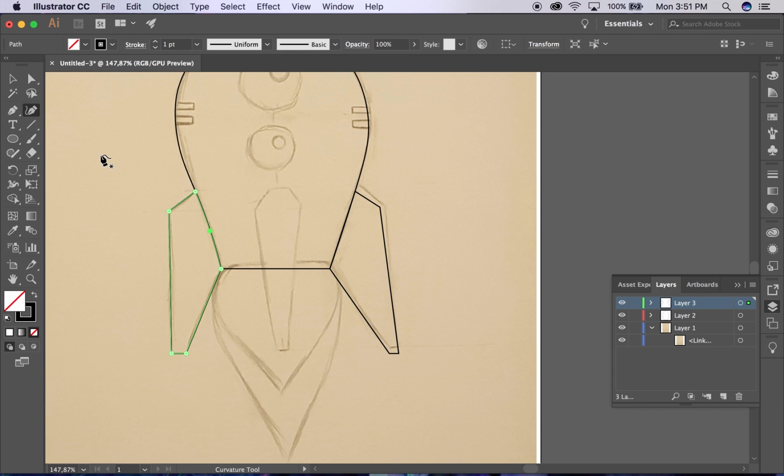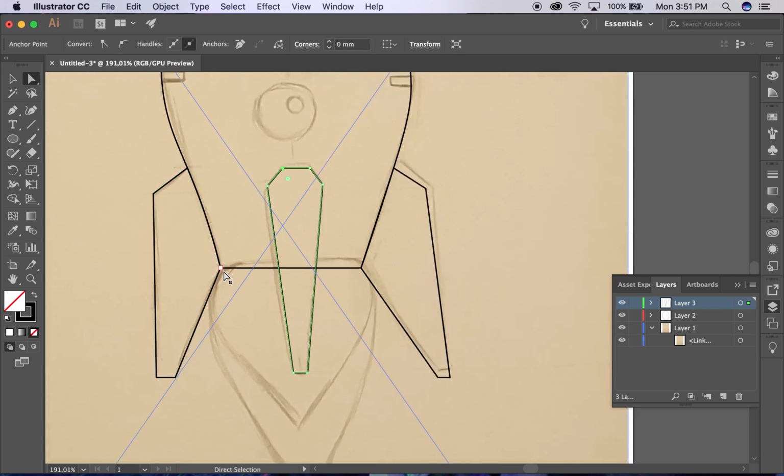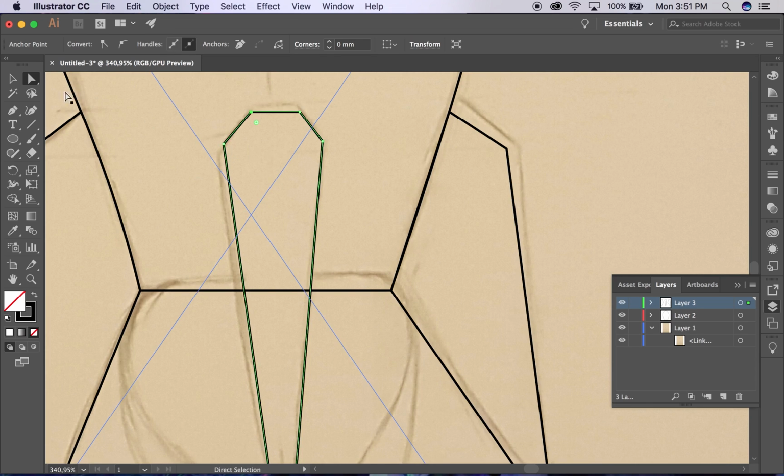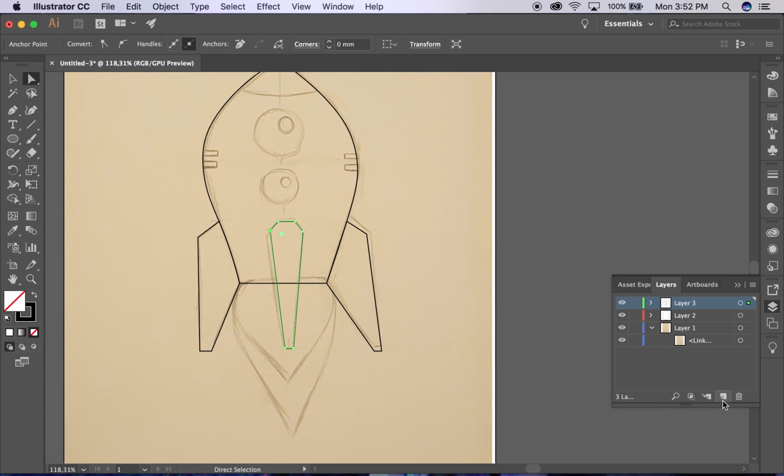We're going to use the same technique to trace all the other elements of the spaceship as we have done for every other part so far. If something looks out of proportion, go to the direct selection tool and then you can use this to fix it. We will continue to use the same techniques to trace all the other elements of the space rocket.